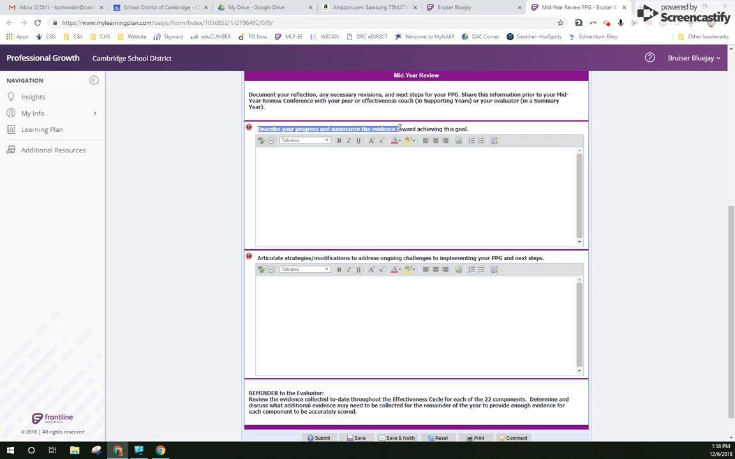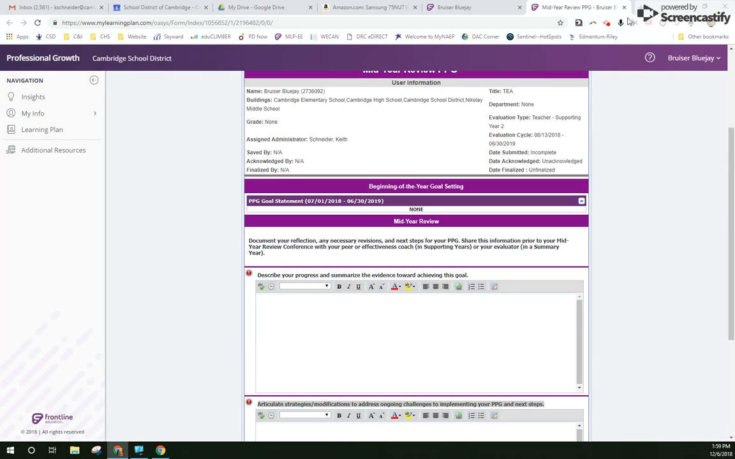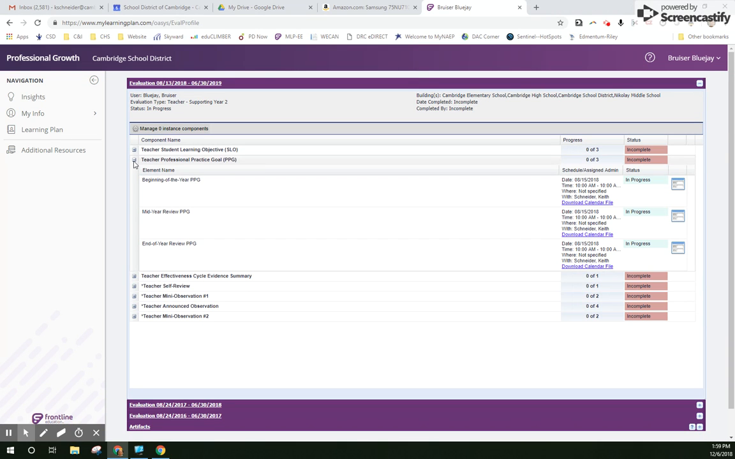It asks you two questions. Describe your progress and summarize the evidence towards achieving the goal, and articulate strategies, modifications to address ongoing challenges to implement your PPG and next steps. So certainly you'd want to jot down anything you've accomplished here, and you can certainly jot down any strategies or things that you want to change. As always, save and submit at the bottom of the screen, and you would be done. I'm going to leave that particular screen and come back.